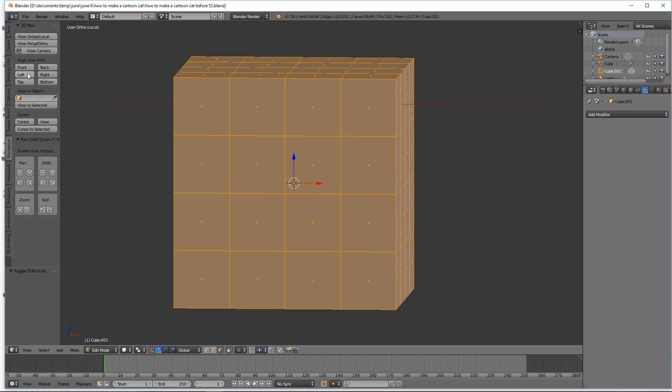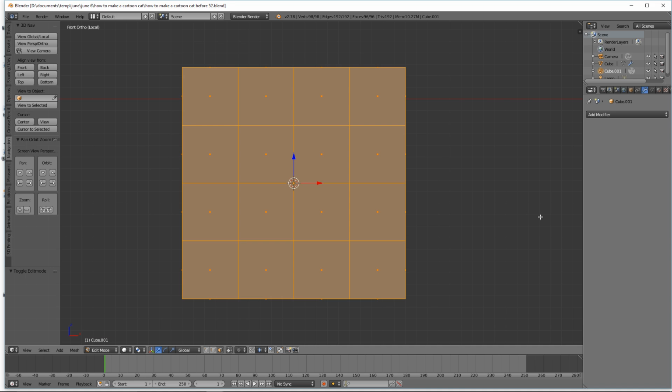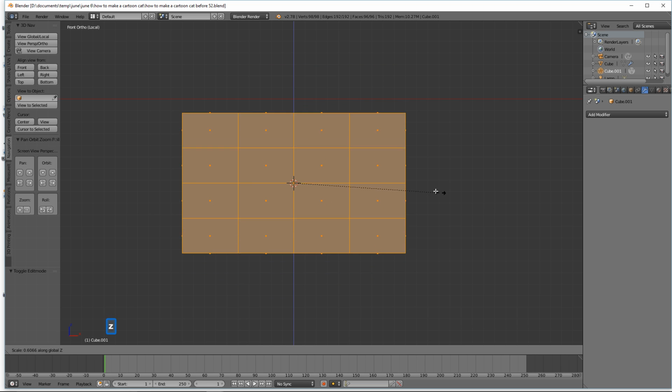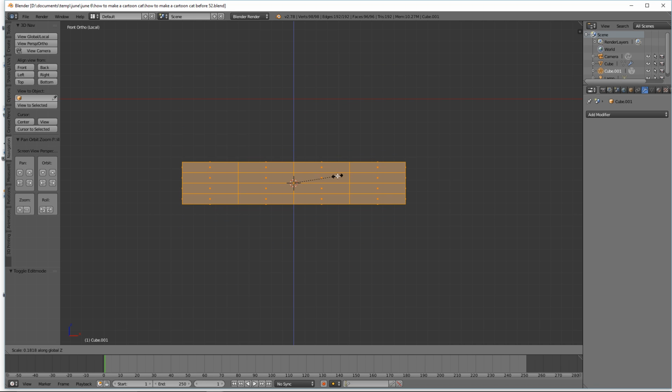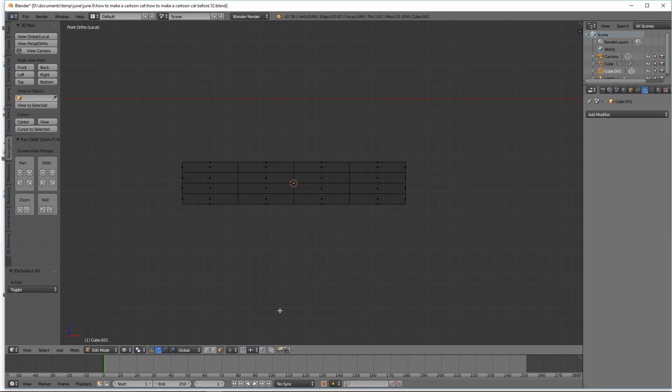Okay, what I'm going to do is click here to go to front view. So we're in front orthographic local view. I'm then going to press S to scale on the Z axis like this. I'm now going to press Z and then go to wireframe mode. I'm going to press A to deselect. We're on face select, that's good.